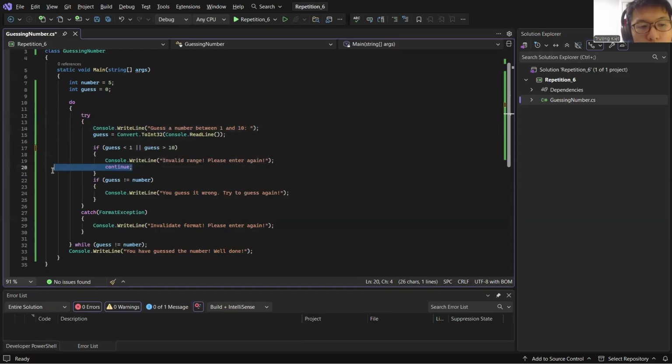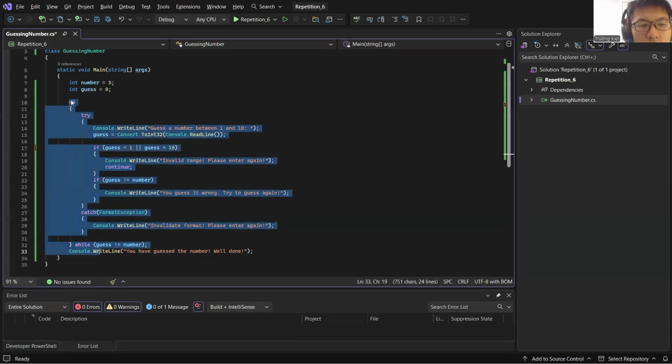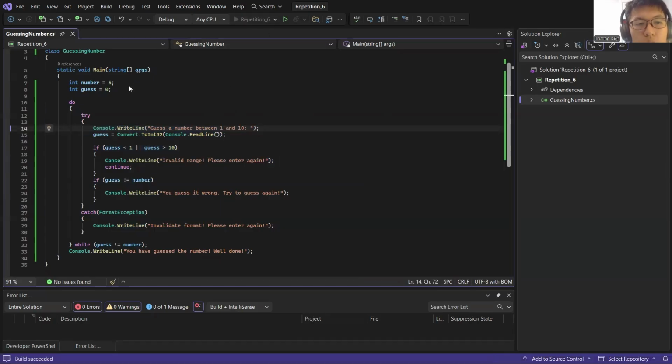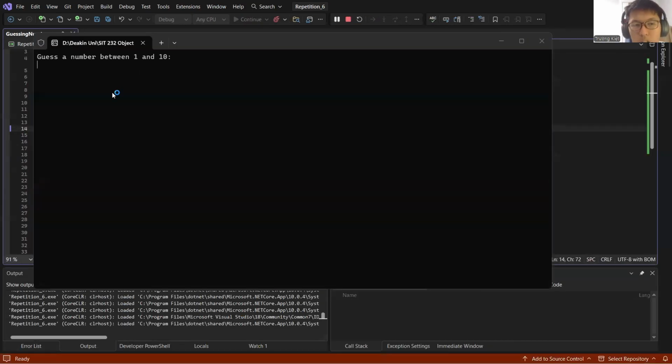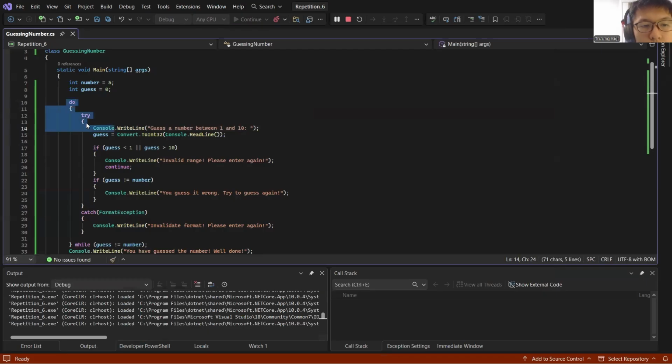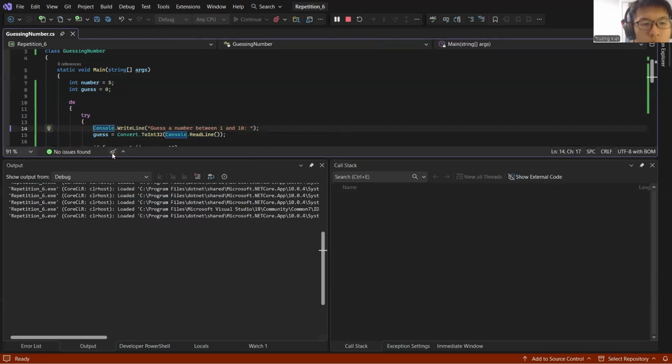And also I want to explain the continue here. If it satisfies this condition, it will print out this one. Continue will run back to the do while loop and then run it again. So I will have a try. If I guess a number outside of the range, it will say invalid range, please enter again, and then come back to the do while loop and start with the prompt to enter a number between 1 and 10.